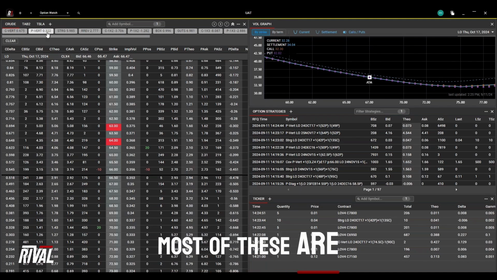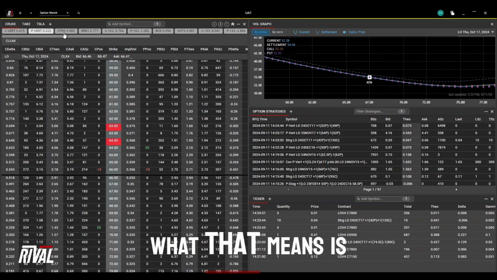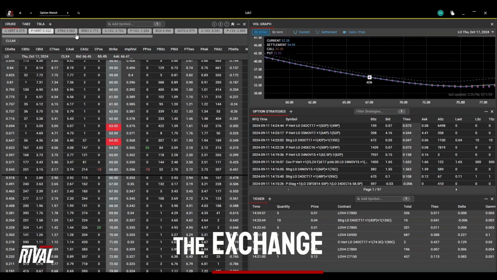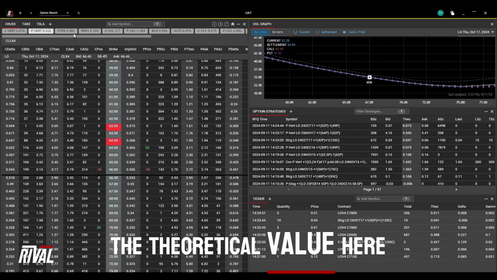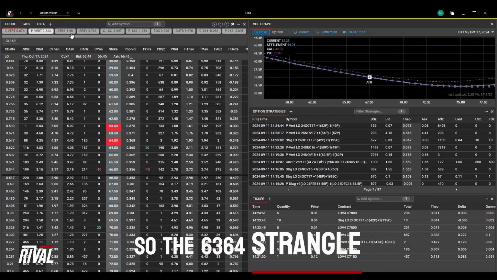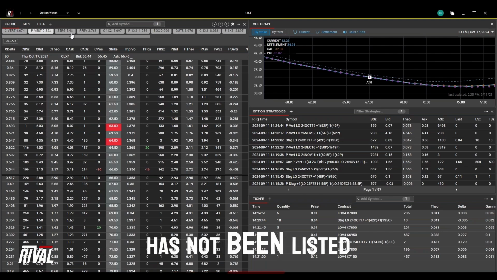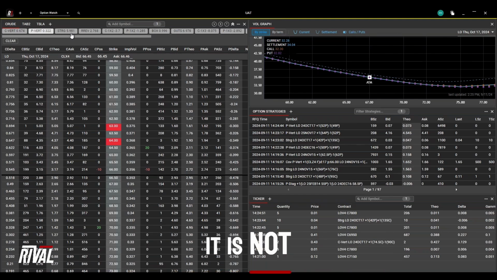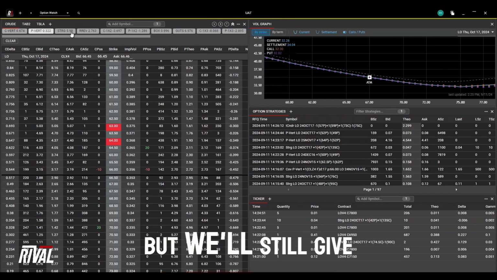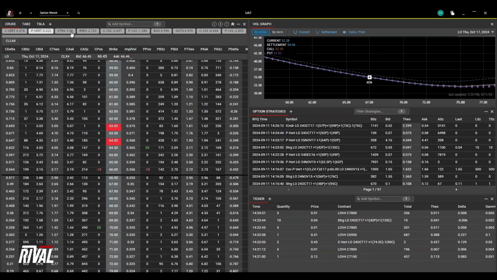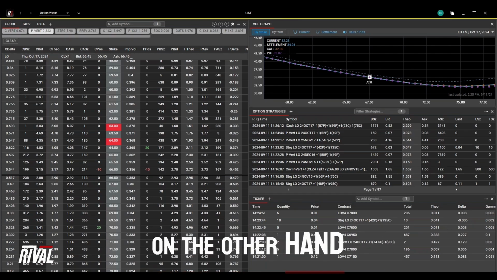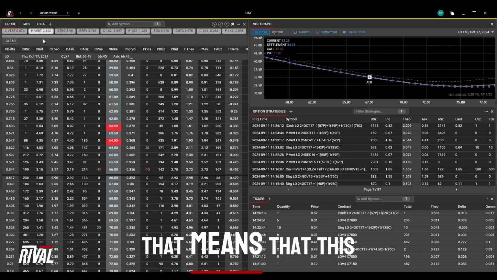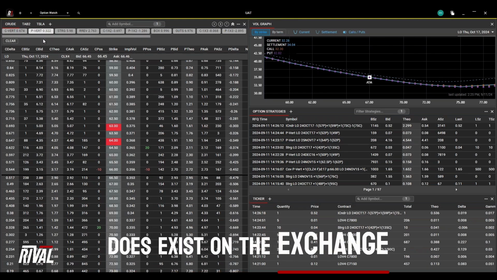Now, most of these are displayed in gray. What that means is that spread is not yet listed on the exchange. We will still provide the theoretical value here. So the 63-64 strangle, for example, has not been listed or quoted on the exchange yet. It is not a listed spread, but we'll still give you that theoretical value. The put vertical, on the other hand, P-vert, is highlighted in white. That means that this does exist on the exchange.